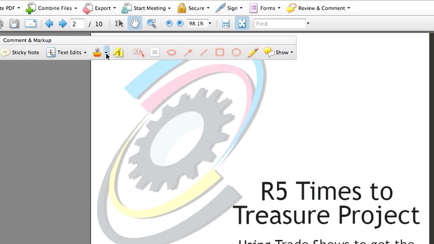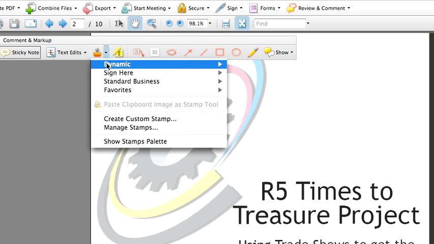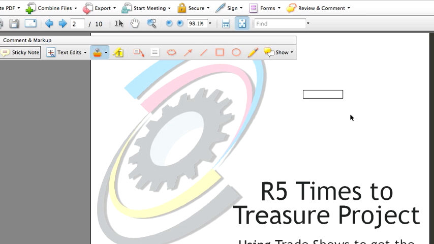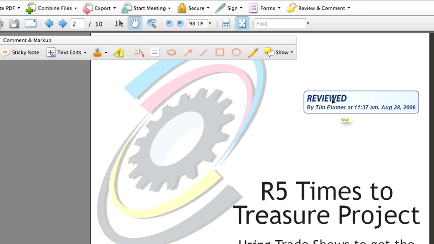So I'll select it by clicking here, choosing Dynamic, and I'm going to choose Reviewed. And when I click and drag, not only does it say reviewed, but it indicates by whom. And it picked this information up from my identity information that I used to log on to the computer with. And it also picked up time and date information from the time settings in the computer itself. So it's just a very quick, convenient way to let someone know when you review the document. You don't actually have to write that into a particular note. It's automatically built in there for you.